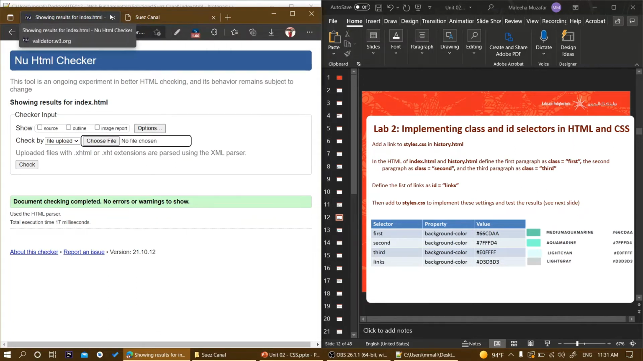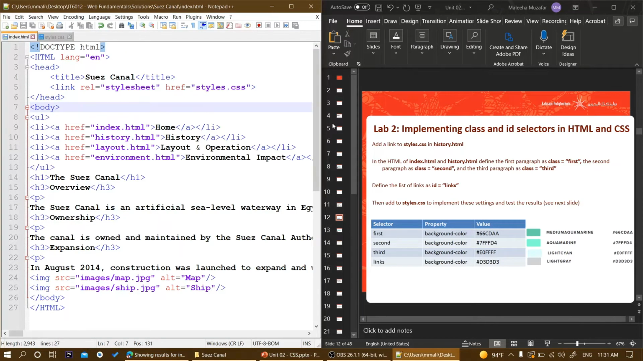So that's lab one. Now in lab two, we're supposed to implement class and ID selectors in HTML and CSS. If you remember from what we discussed about classes and IDs, this is like giving a name to your generic styles, but the only difference is IDs should be unique and classes can be generic. You can use the same class name multiple times, but the ID name cannot repeat. It has to be unique.